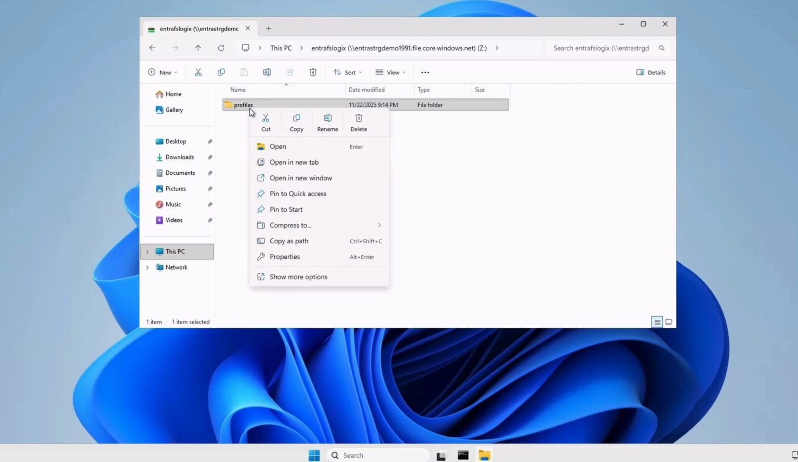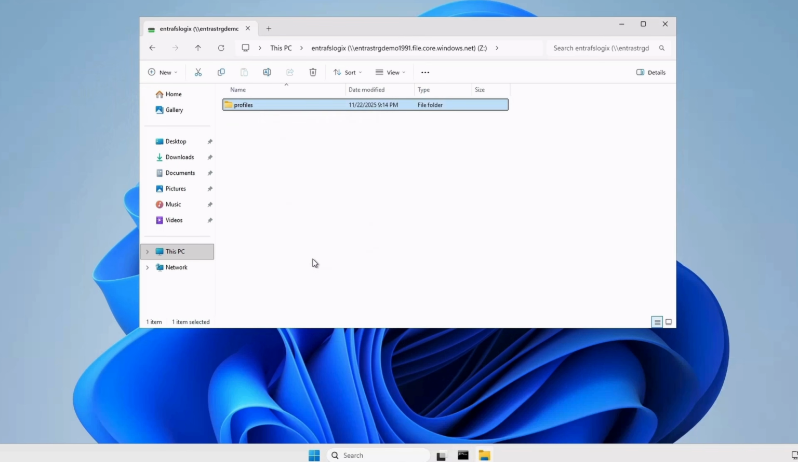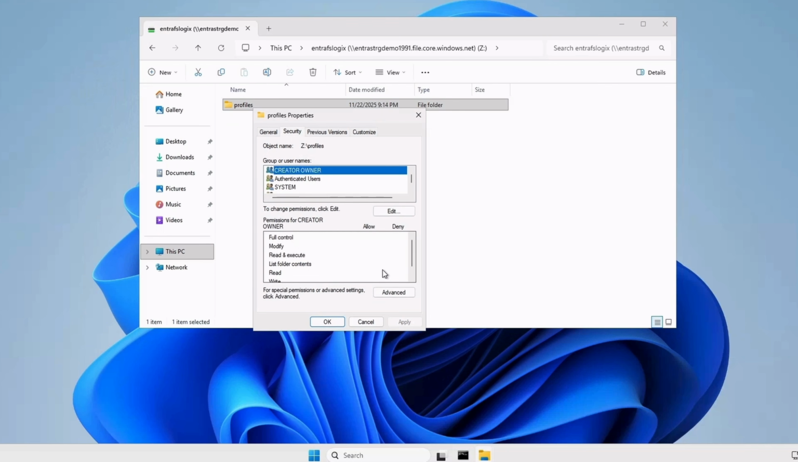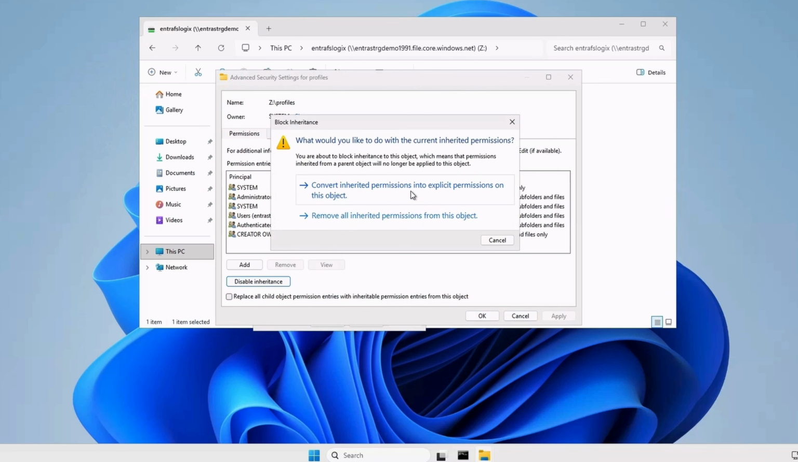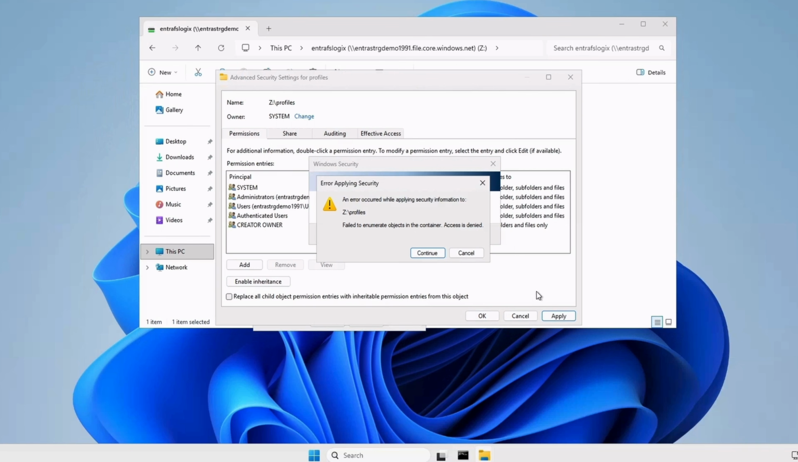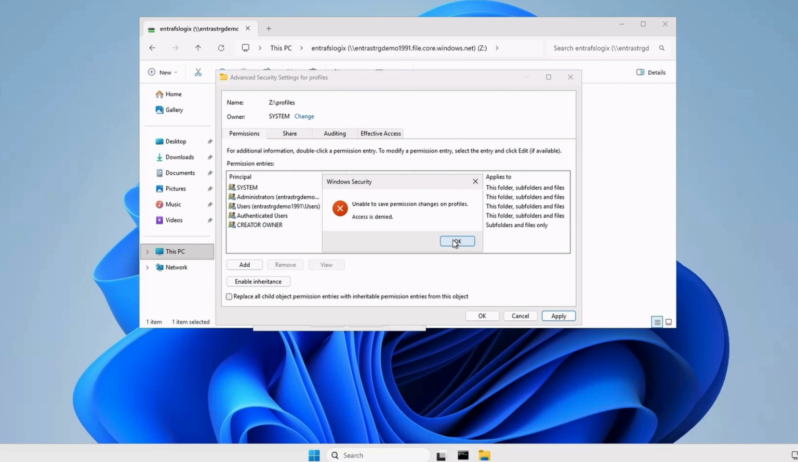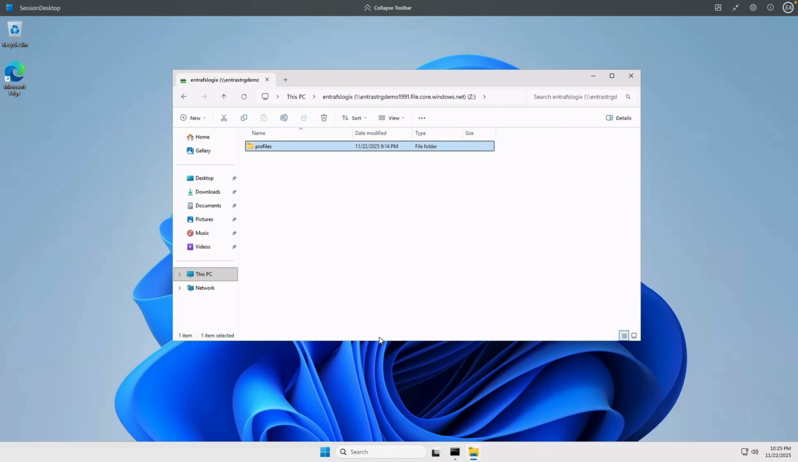There's a profile folder. Let's go to Properties, then Security, and open Advanced Options on that folder. That shows the current permissions, but if we try to change anything, we get an error message. We did this just to view the permissions. We can close security settings, but we'll come back to File Explorer shortly. Let's go back to the Azure portal.